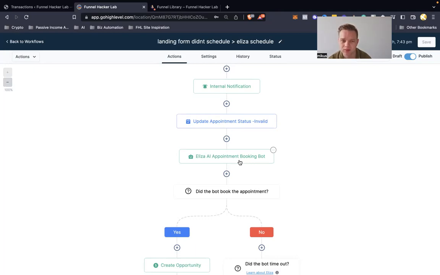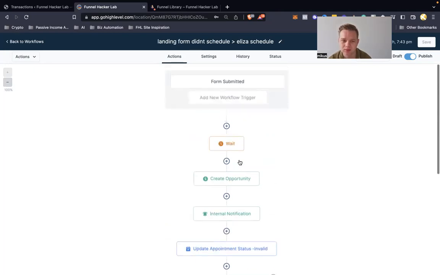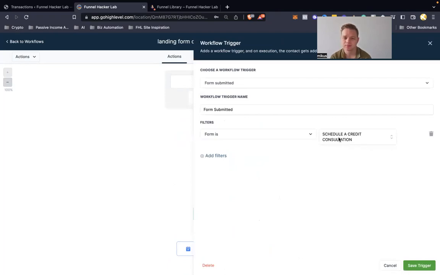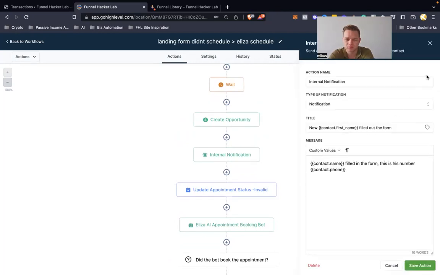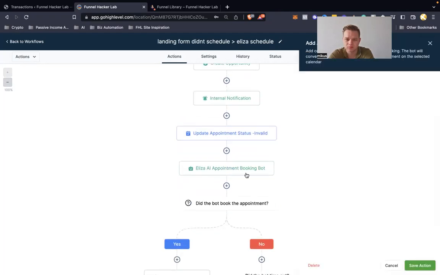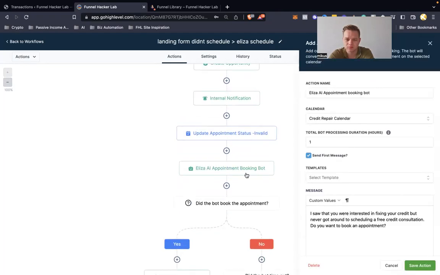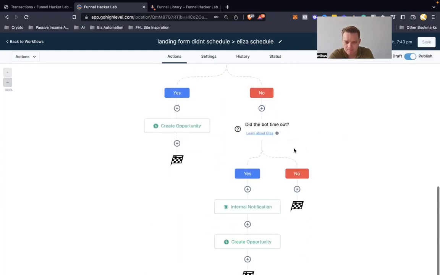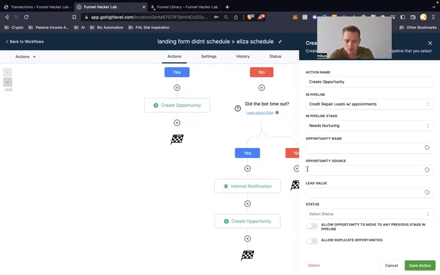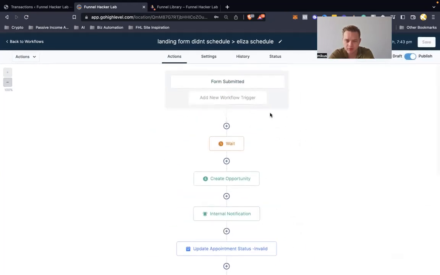But over here, we do have the Eliza bot. So once they fill out that initial lead form, schedule a credit consultation, it sends them out this thing. It's gonna add them to new leads. It's gonna send you an internal notification that this person filled out the form. And then it's gonna send them through the Eliza bot here to schedule the appointment. If they book the appointment, it's gonna add an opportunity of free consult booked. If it doesn't schedule the appointment, it's gonna add them to the needs nurturing stage. All right, perfect. So we do have that. I forgot about that actually.